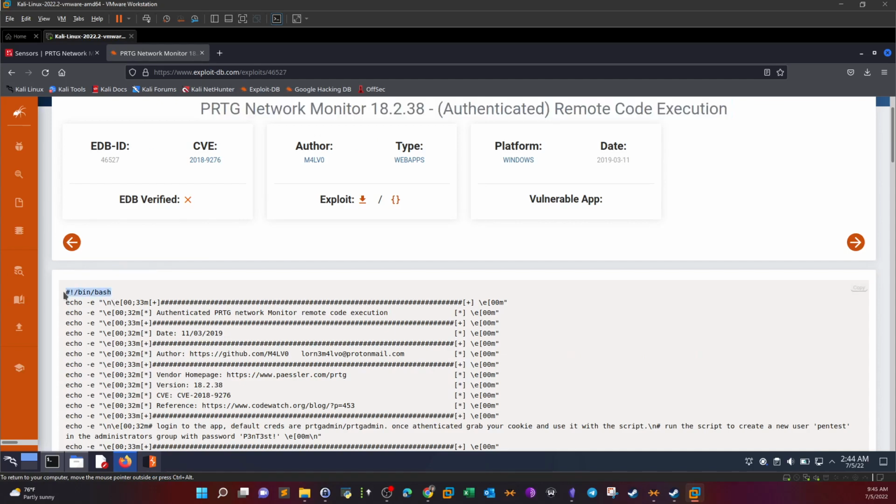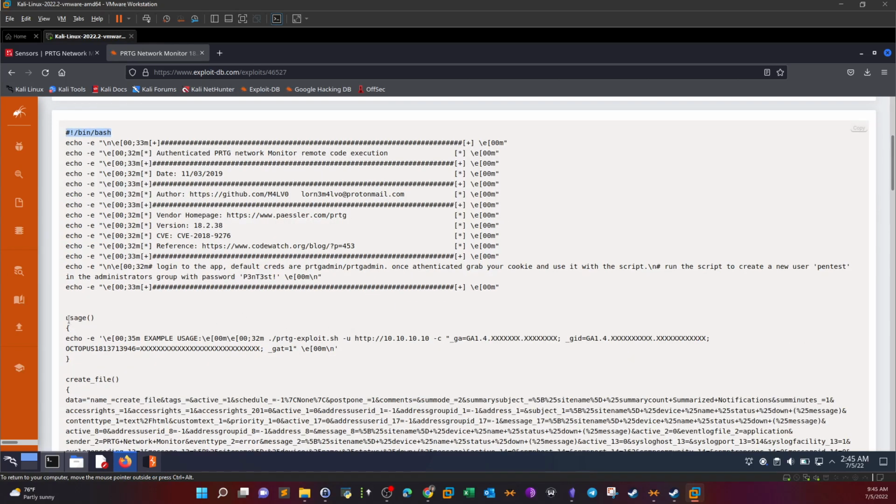So first, it is a bash script, and here it echoes the usage. So that's how we use the exploit. The name of the exploit, we specify the URL, and here is some sort of cookie. So we also need to specify the cookie of the session we have opened with the program or the interface. As you can see, log into the web application. Default creds are Prtg admin, which they didn't work. Okay, once authenticated, which we are, grab your cookie and use it with the script. Run the script to create a new user pentest in the administrators group with the password pentest.